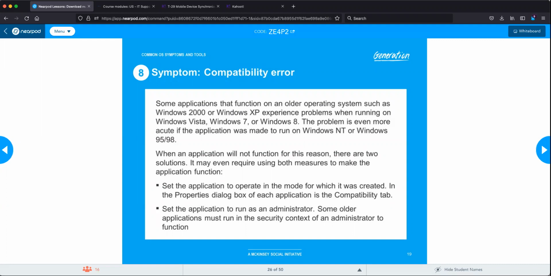Set the application to operate in the mode for which it was created. In the properties dialog box of each application is the compatibility tab. Set the application to run as an administrator. Some older applications must run in the security context of an administrator to function.